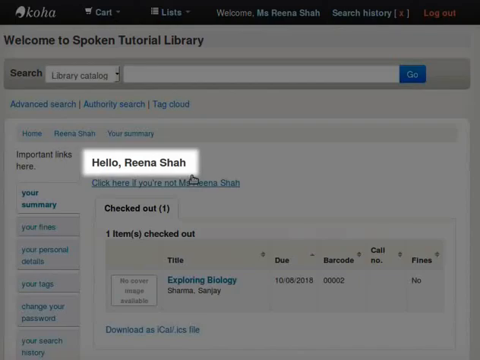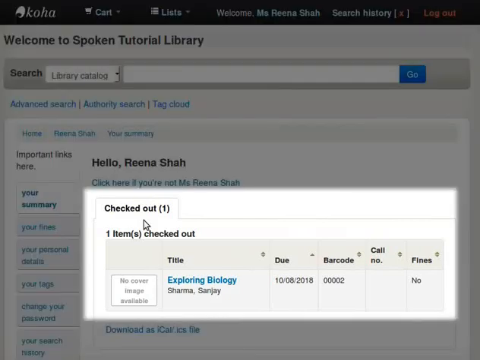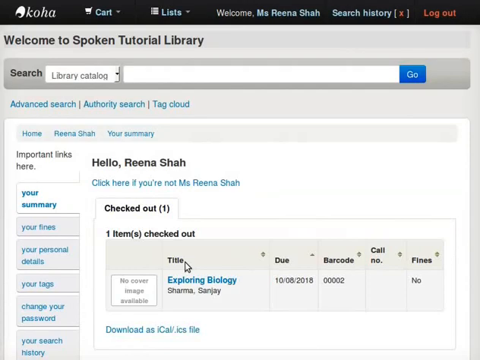A new page Hello Reena Shah opens. This page reflects the details of the summary of the patron. The page shows details for checked out items like title Exploring Biology Sharma Sanjay, due 10/08/2018, barcode 00002, fines no. Remember, this entry was made in an assignment of an earlier tutorial.